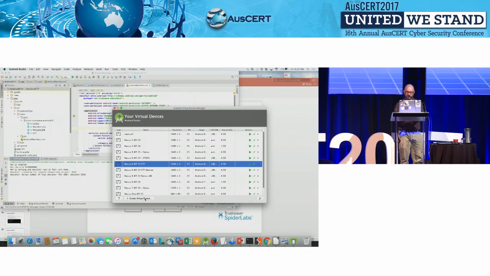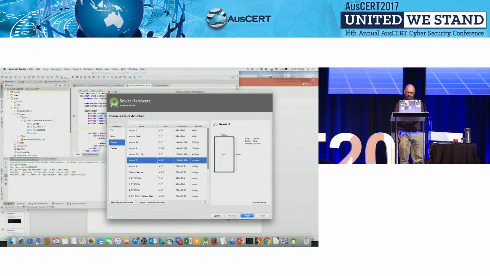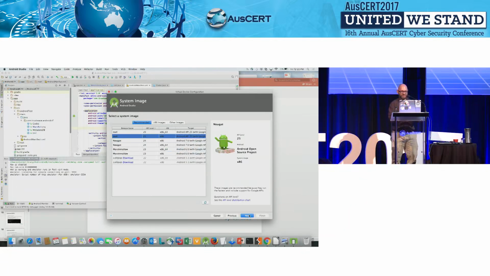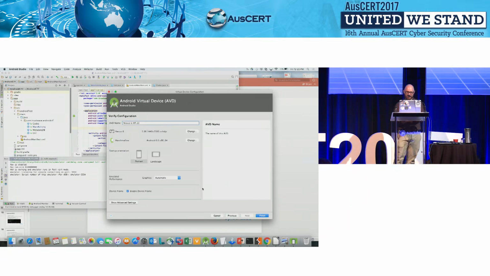So we will start from scratch by creating a new VM. Again, this is one of my learned pieces of wisdom: Nexus 6 just always works. Everything works, so use that. API level 23 always works. And we'll call it AusCERT.